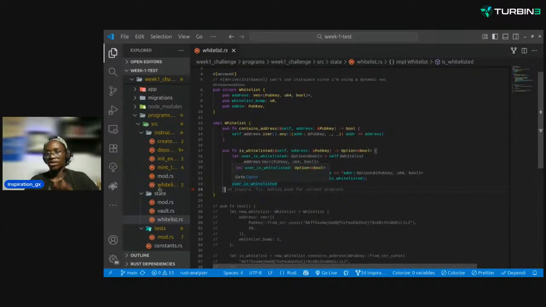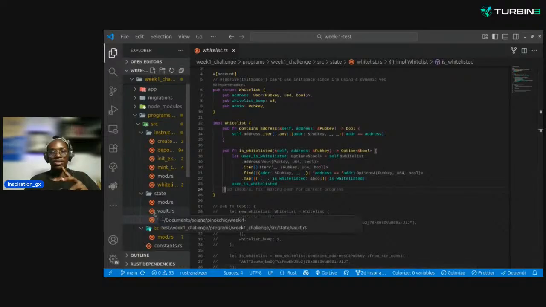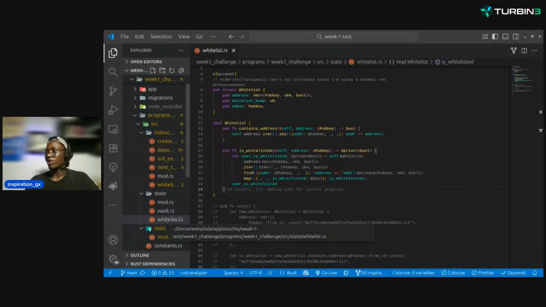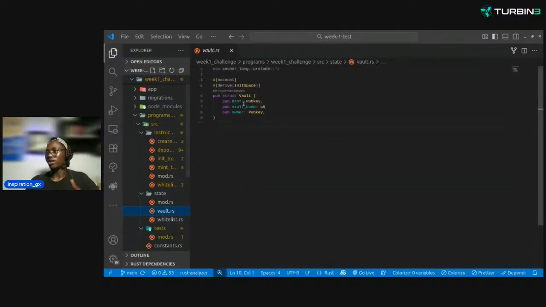So I've talked about the two states that we have inside this vault. The vault state is keeping track of the money, the tokens, and the whitelist. The whitelist is the state that has which tokens can be deposited and which cannot.